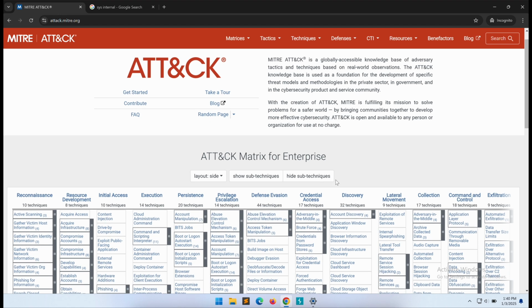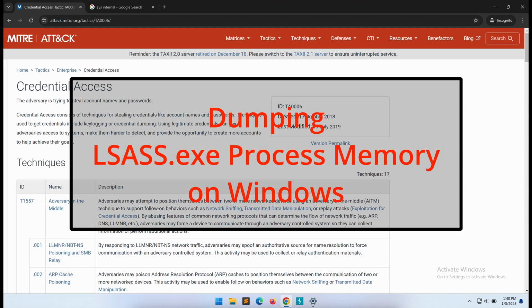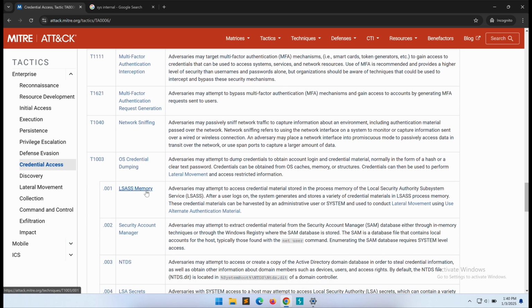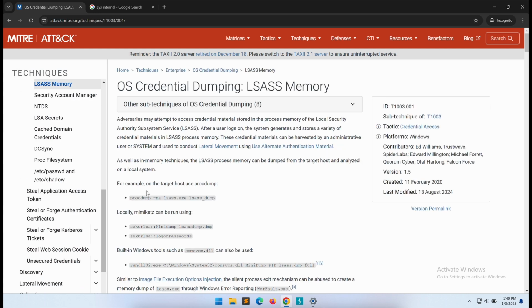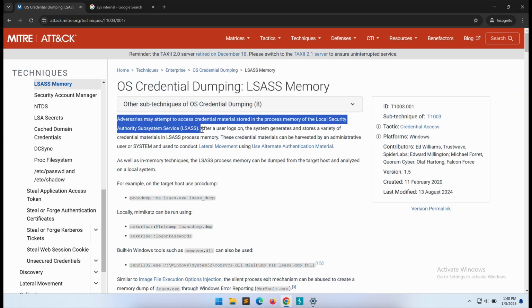In this video, we will be looking at how we can dump the LSASS process memory on Windows to perform credentials harvesting with Windows Defender bypass. As shown in MITRE ATT&CK, dumping the LSASS process memory is a technique for credentials harvesting. It is a very standard attack path to dump the Windows computer LSASS process memory after obtaining administrator access in order to obtain more credentials for further attacks.